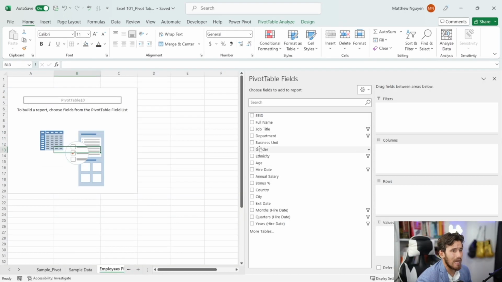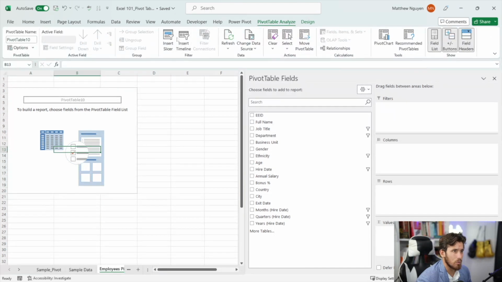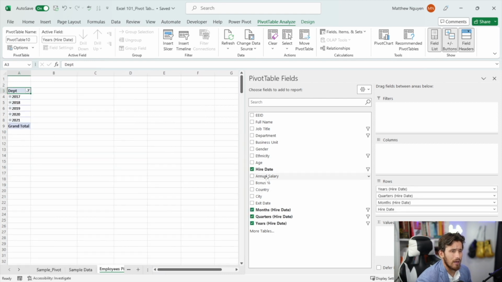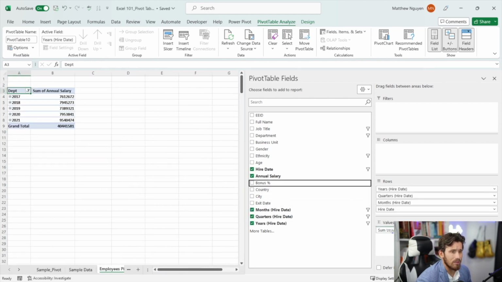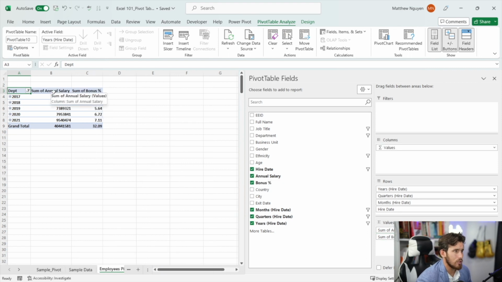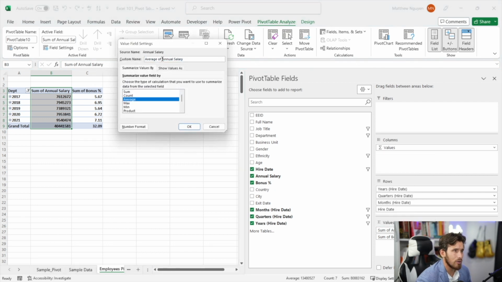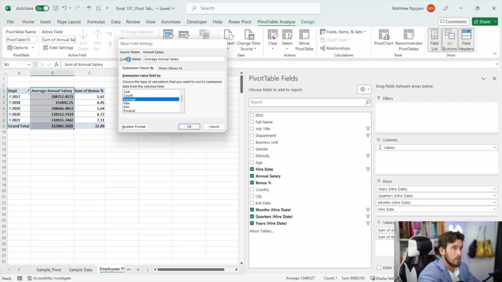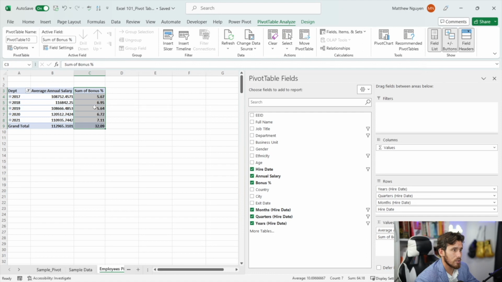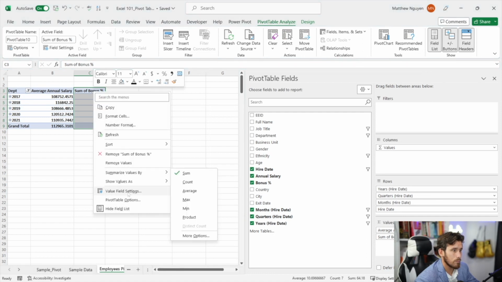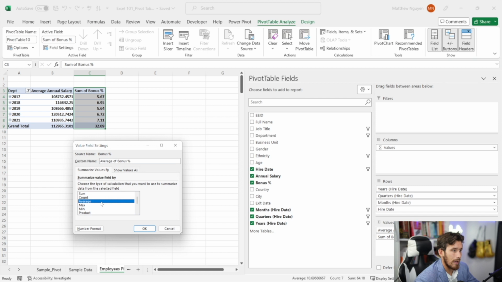Now let's look at the timeline functionality inside of pivot table. So we're going to look at the insert timeline. What we can do here is let's do an analysis on the hire date and the average salary and the average bonus percentage. So as you guys can see here, it's just the sum in this case, but let's actually change this. So let's go to value field settings and change this to average. So average annual salary. And let's change this also to average bonus.